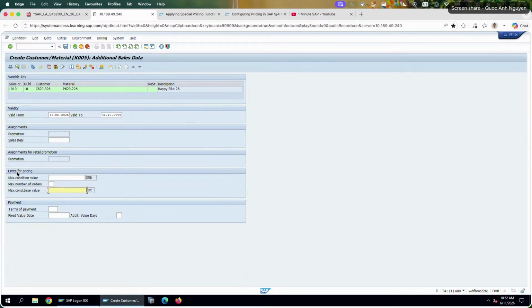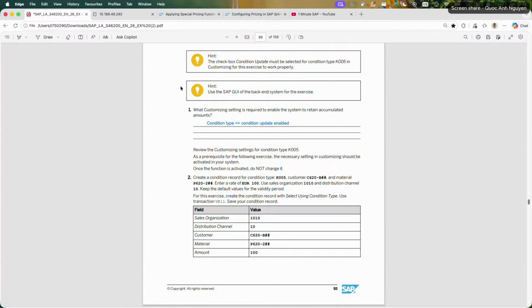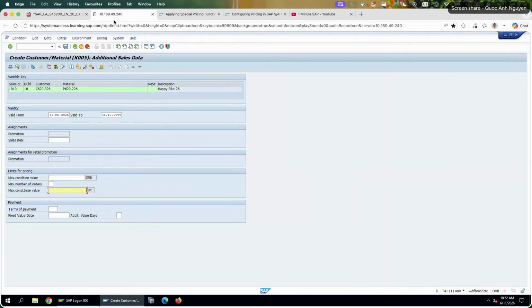All right. So here I think for this, I think I have found it. So for this accumulated amount, after we have enabled it in the backend for the condition type, there will be a couple of limits for pricing, which we can enable for the condition record that we are calculating now or creating now. Three possibilities. First, max condition value. We can put the discount up to 1,000 euros or 100,000 euros. And afterward, it is no more applicable. That's the first one. Or the maximum of orders.